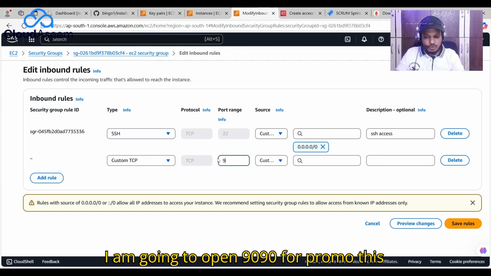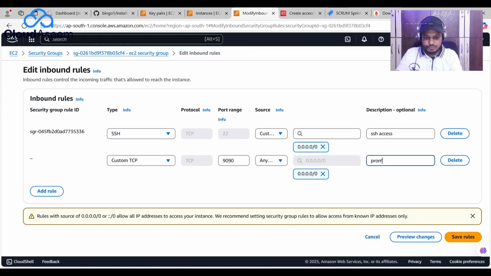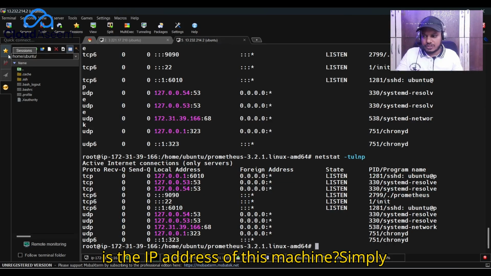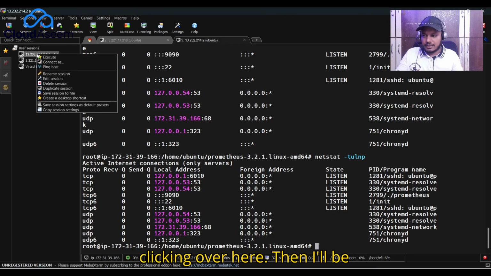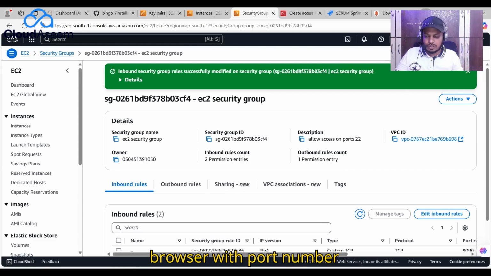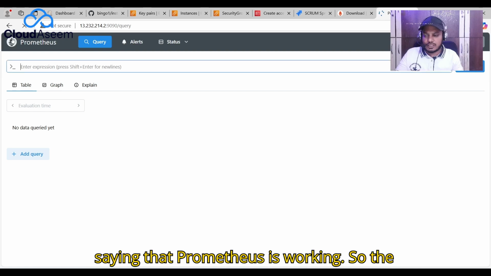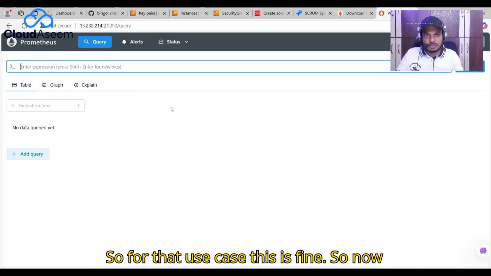I'm going to open 9090 for Prometheus, right? So let's go and I will say promo. I will update it so that I can access it over here. What is the IP address of this machine? I can go over here, click over here, edit, and save this. Then I'm going to open it in the browser with port number 9090. If we hit enter over here, you're seeing that Prometheus is working. So the service of Prometheus is up and running. For that use case, this is fine.